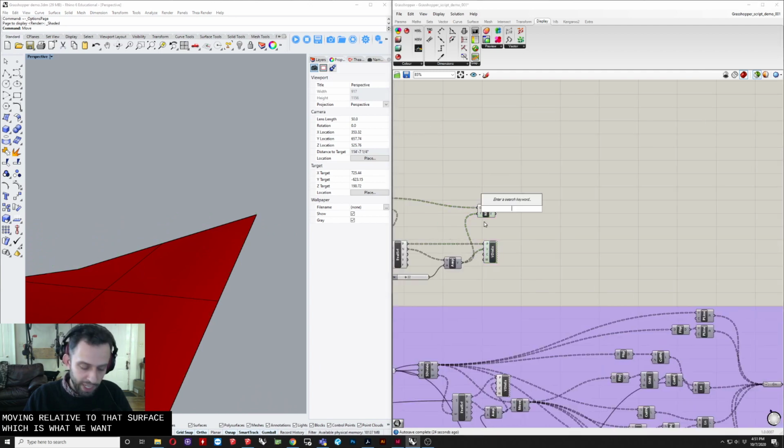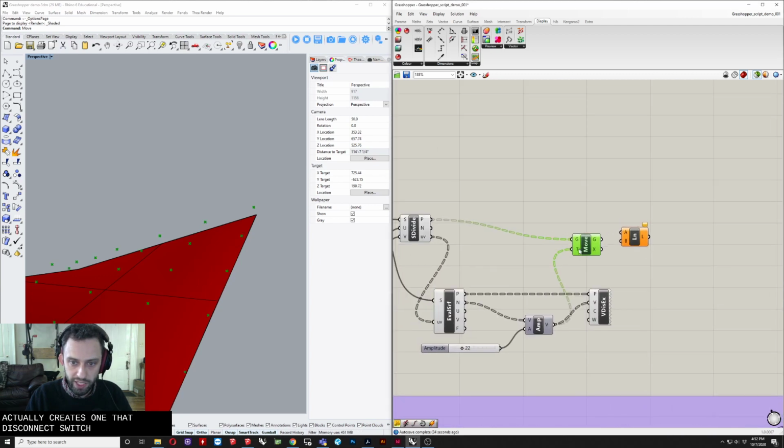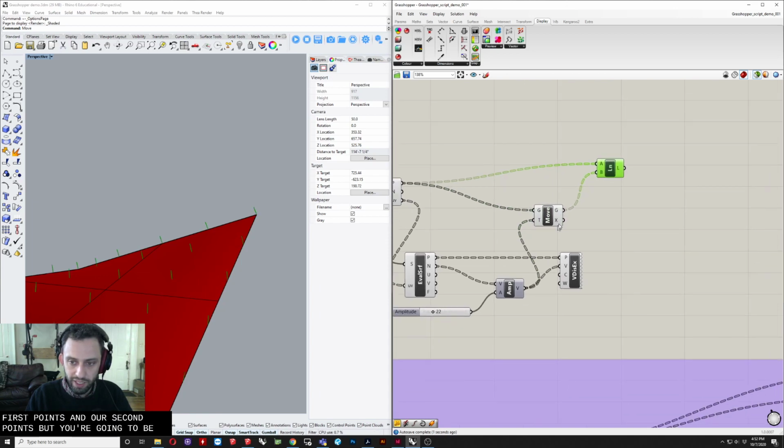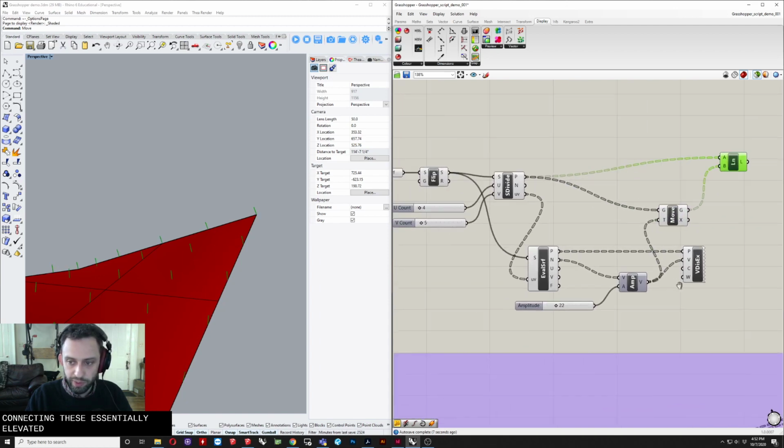Okay, so now we're going to do a very simple command of just do a line, the standard line that is not the param line, but the one that actually creates one that just connects between an A and a B point. So we have our A points, which are going to be our first points, and our second points, which are going to be from our move. So we're connecting these essentially elevated points that we have.